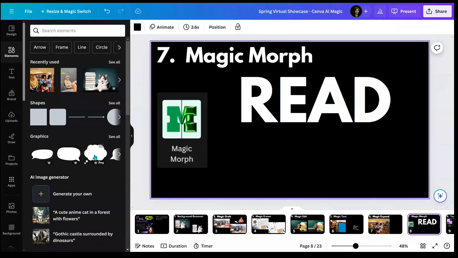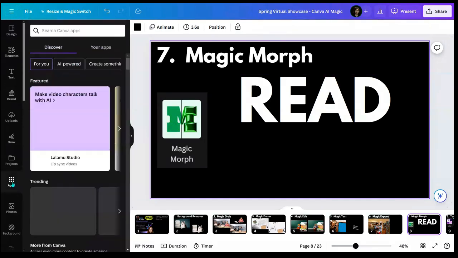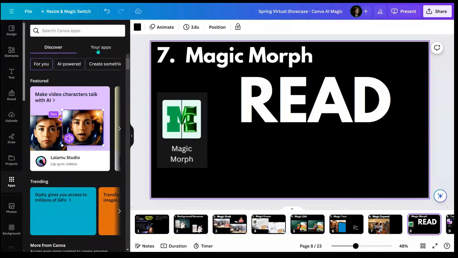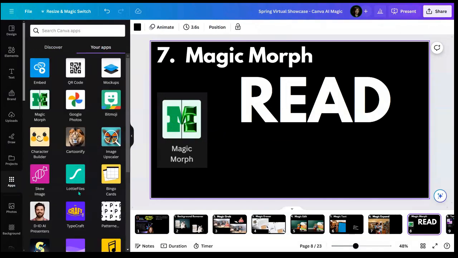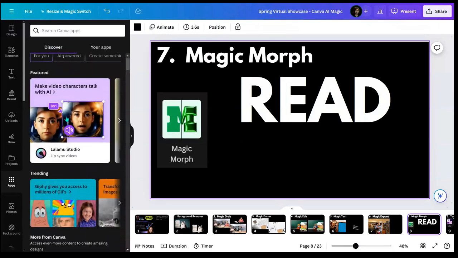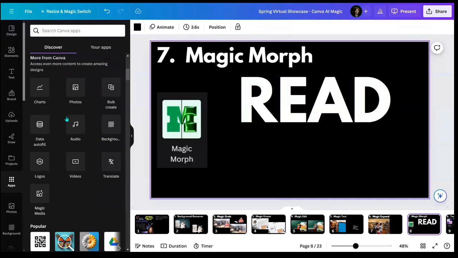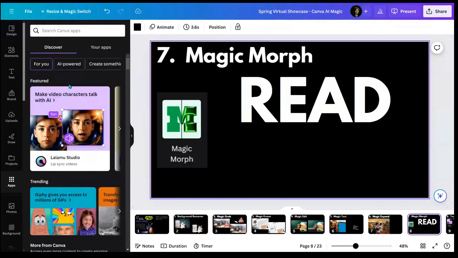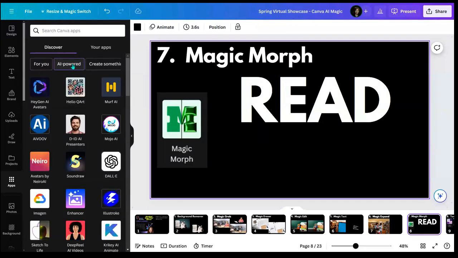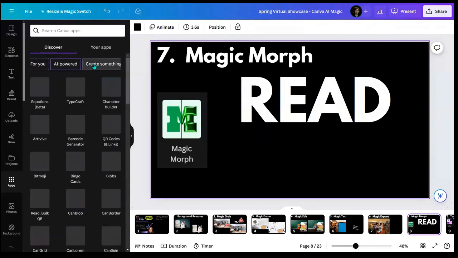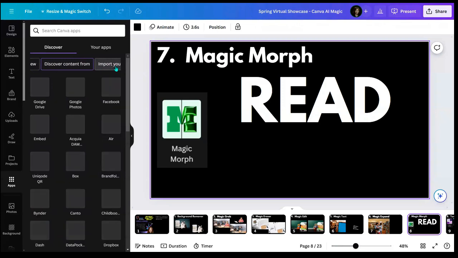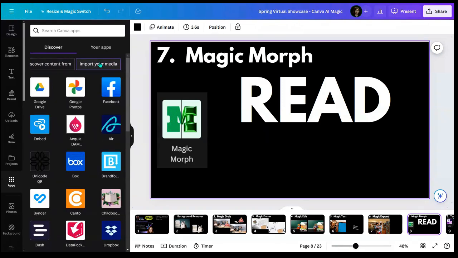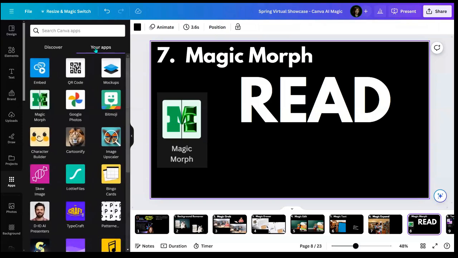Let's try number 7, Magic Morph. To find Magic Morph, you need to go into your apps. Once you use your apps a number of times, it will appear in your apps. If it doesn't, you can discover the apps. So here are just some of the apps that you can use. And here are the AI powered apps. And here are the designer apps. And then where you can get content from and discover content from.